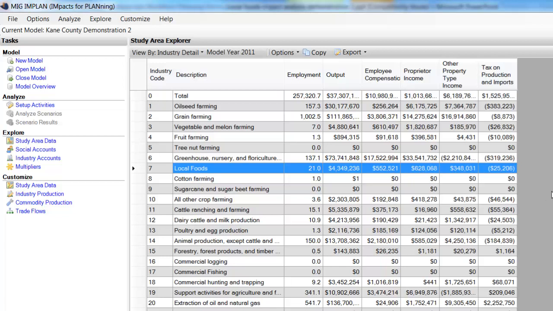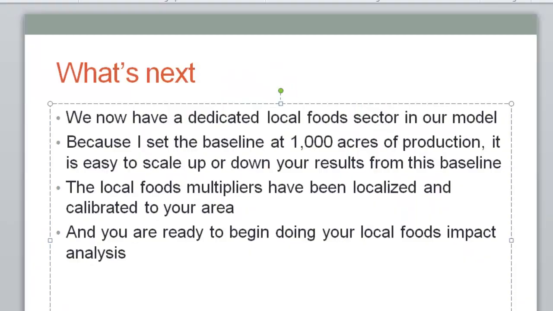We have put in the right production coefficients, and this model is now ready to do scenarios of local foods change in my region. So we now have a dedicated local food sector in our Kane County model. And because I set that baseline at 1,000 acres of production, it is easy to scale this up or down because IMPLAN is essentially linear. The local foods multipliers have been localized and calibrated to your area, and they've been adjusted, and they reflect that local foods relationship with the rest of your regional economy. And you're now ready to begin doing your local foods impact analysis with your brand new local foods sector that you inserted into the model all by yourself.